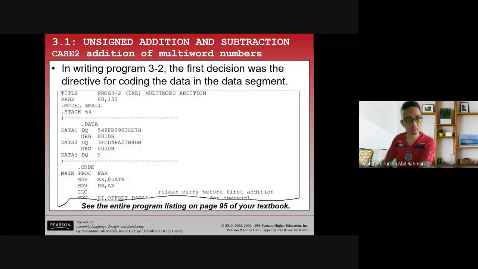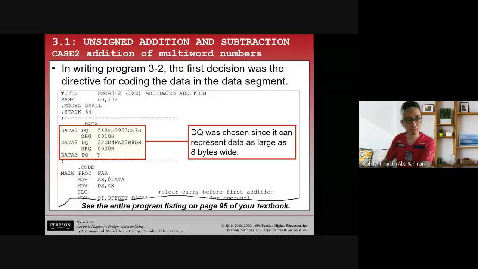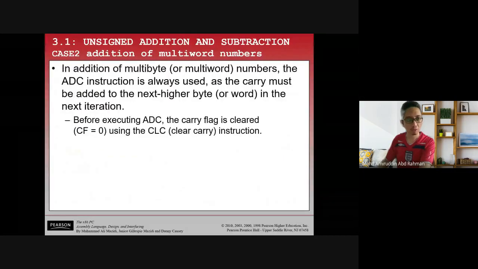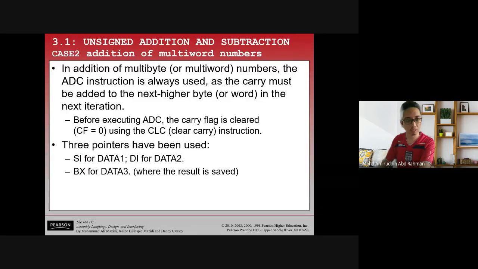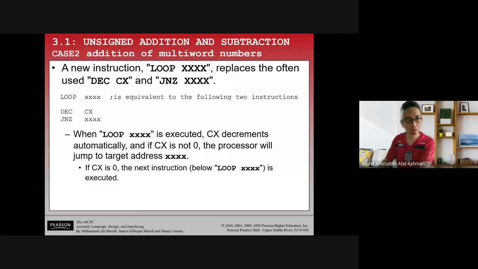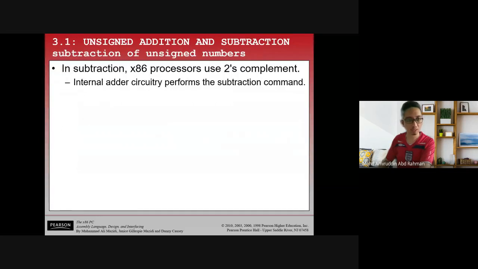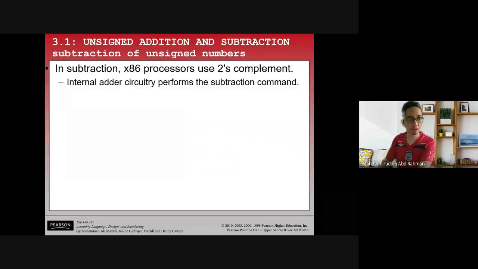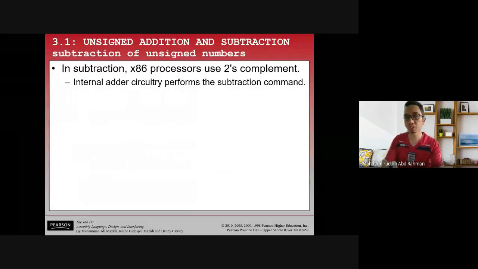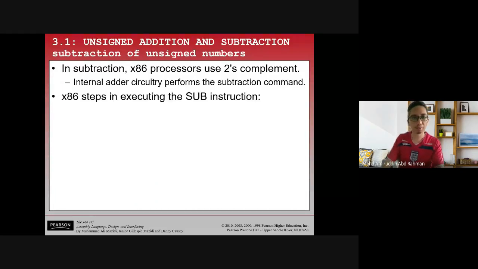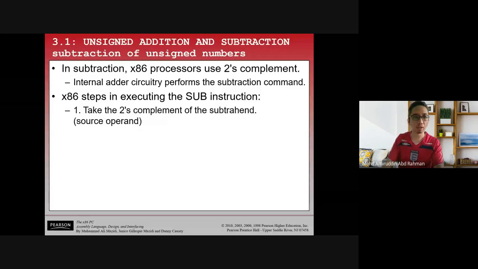This is still the example on how we perform the addition using the signed numbers. We're going to look into the subtraction. In subtraction, the 8086 processor uses 2's complement. So we take the 2's complement of the subtrahend, the source operand, and add it to the minuend.